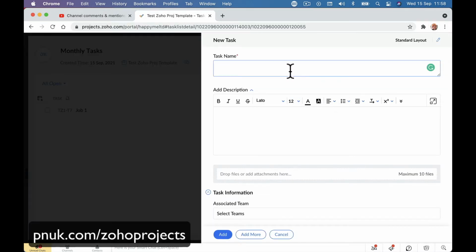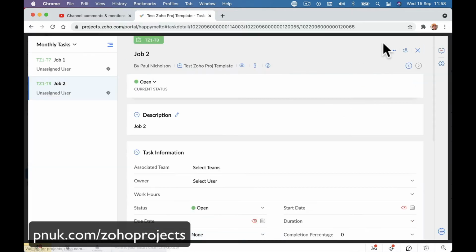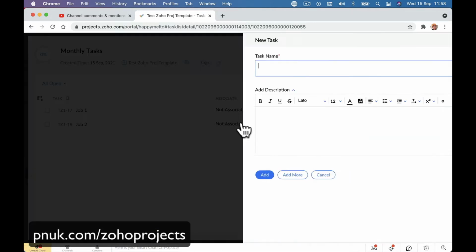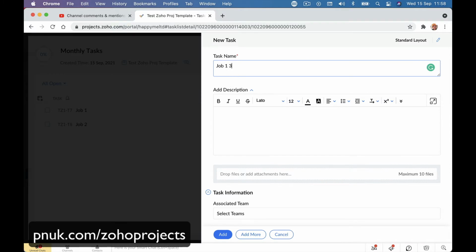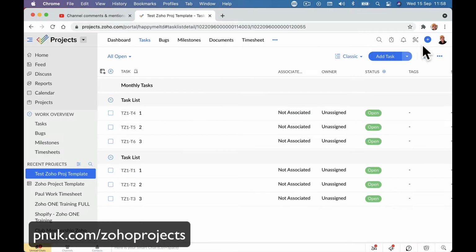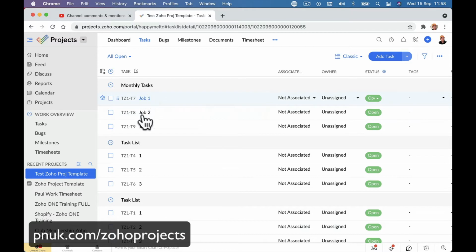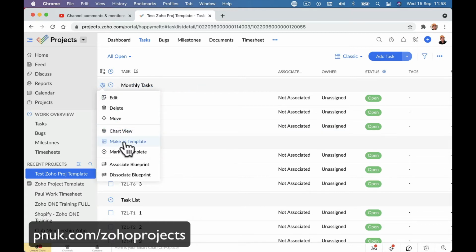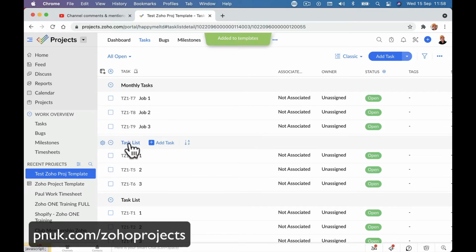Add a task. Job two, add a task, and obviously you're going to go through, right? Job three, we'll keep going. I think you get the point. So we get job one, job two, job three. So this is your monthly tasks, right? And what we want to do now is click here and click mark as template. So click that, and that will add that to your templates.